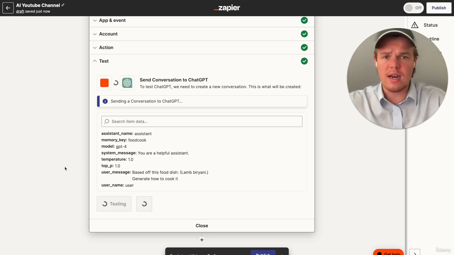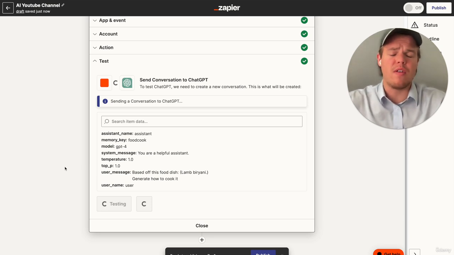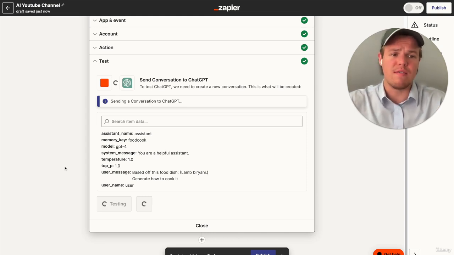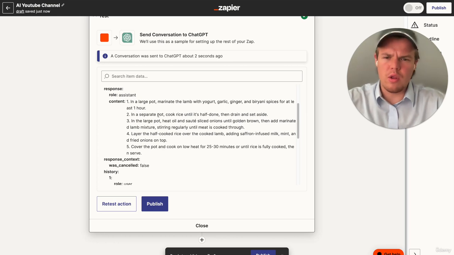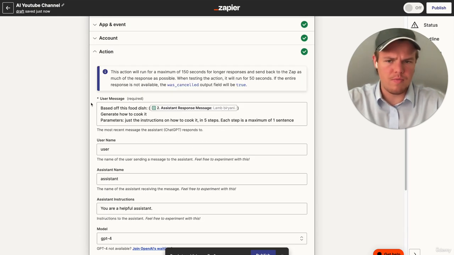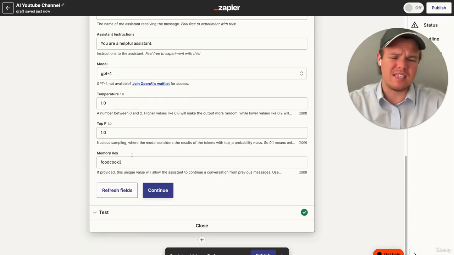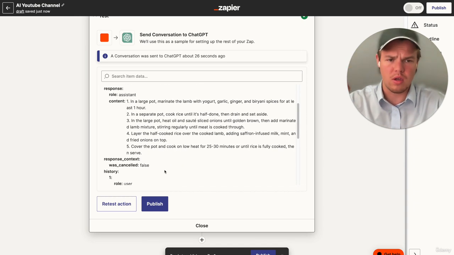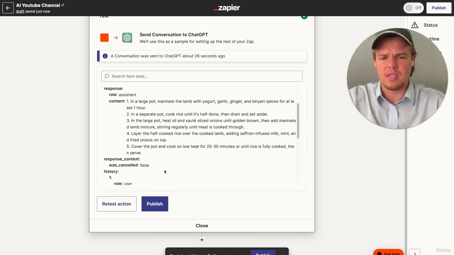But what's so great now is with that memory key is that we can ensure that every time this automation is to occur, it's going to be consistent on its output, and we won't have to worry about discrepancies in the future. Okay, so I had to do a little bit more fine tuning for the chat in order to ensure that the output would come out. And I basically said just the instructions on how to cook it in 5 steps. Each step is a maximum 1 sentence. This keeps it consistent, keeps it well known, and keeps the details exactly how we want it for when the content will be ingested by your potential audience here.